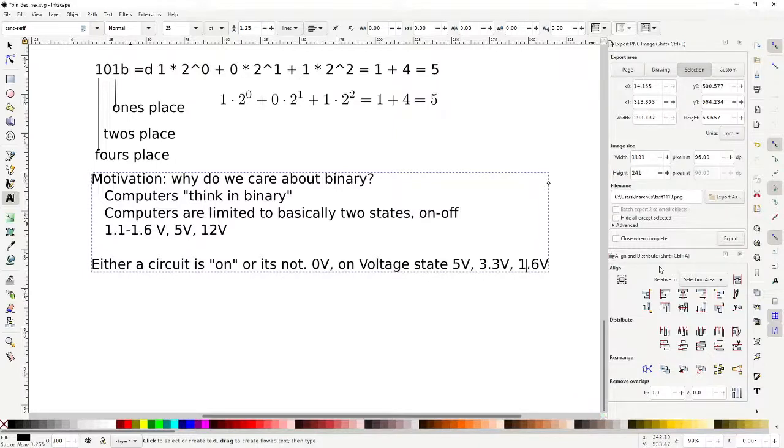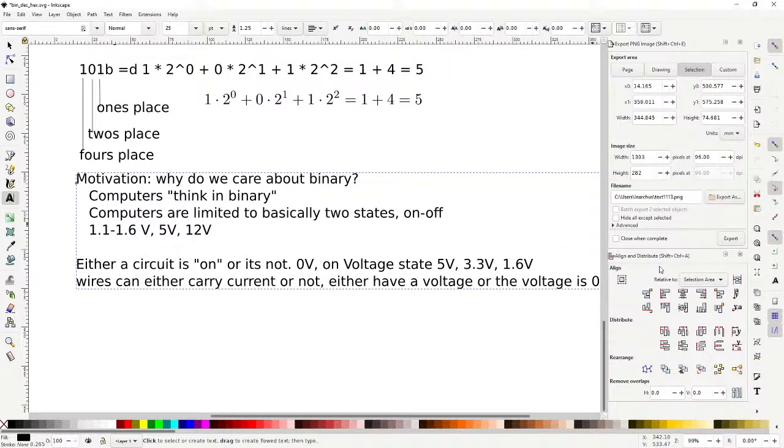So that's why we use binary, because wires can either carry current or not, and they can either have a voltage or the voltage is 0. Basically the point is that that is why binary exists. It exists because of how computers are built, right? Computers understand on-off states, and that's basically all they really understand, right? Every piece of RAM, every bit of memory on a computer is storing everything in quote-unquote zeros and ones, right? But really, it's storing voltages, right?